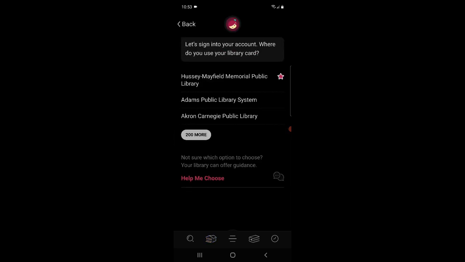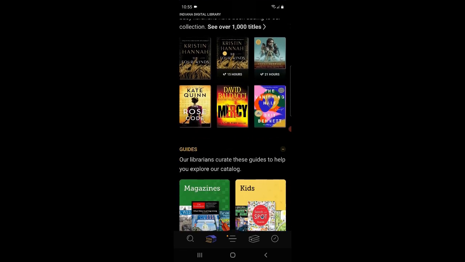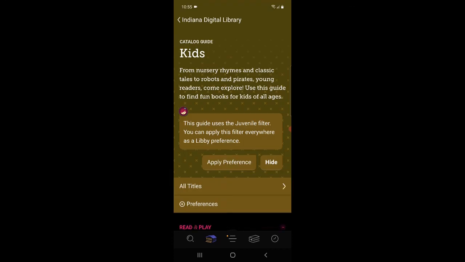And then, as you'll see, everything else looks pretty much the same. You'll have the same icons on the bottom, and you'll be able to browse with the same preferences and go into the kids guide. If you need more help, visit help.libbyapp.com or ask your librarian.